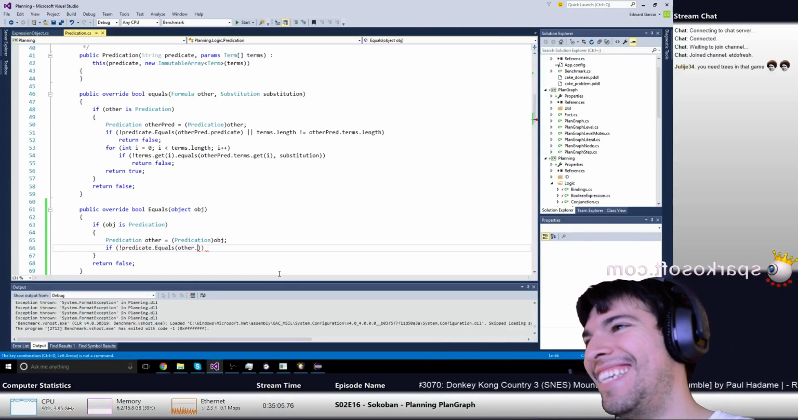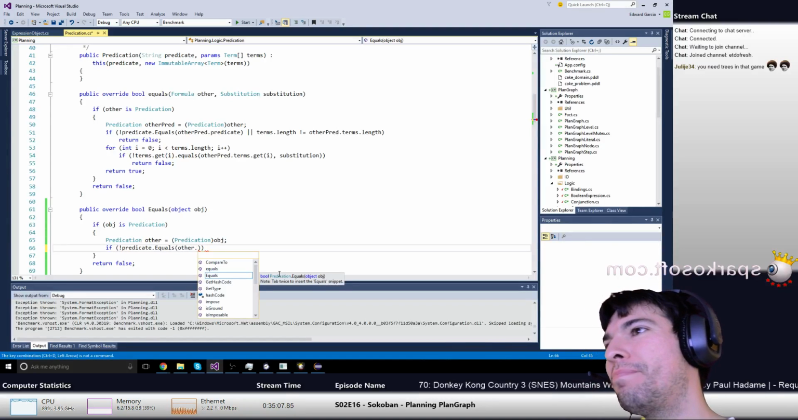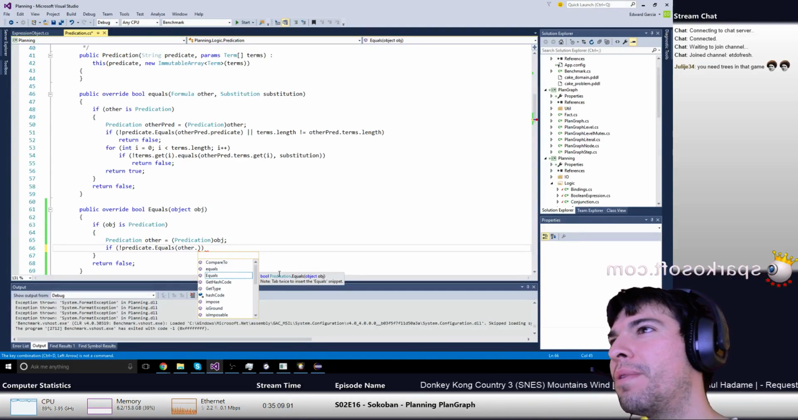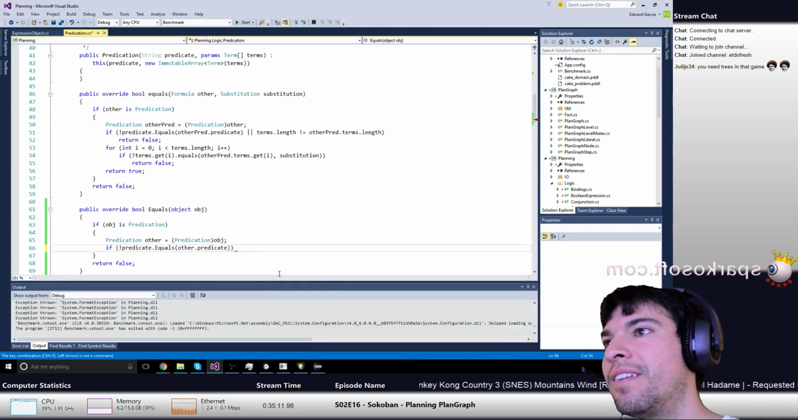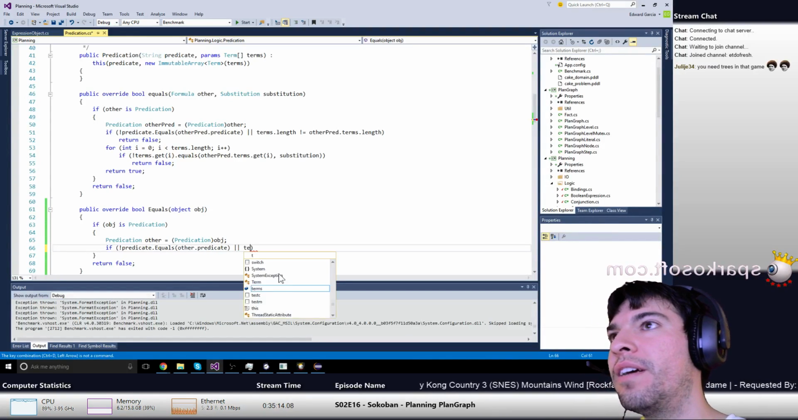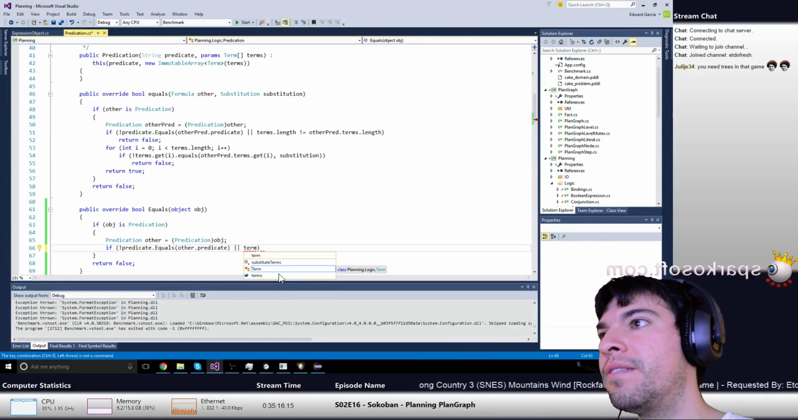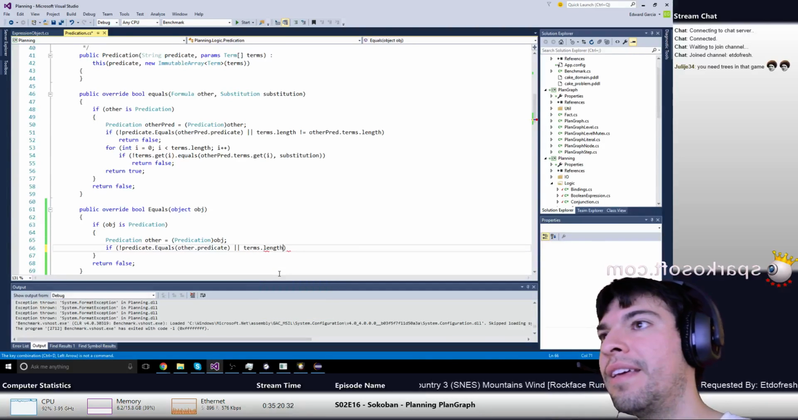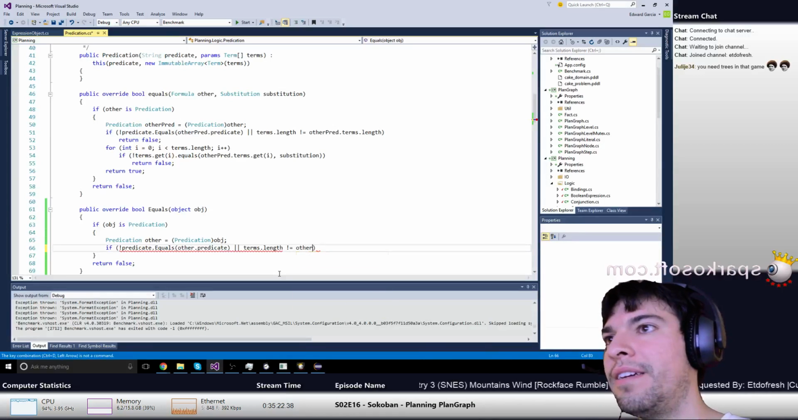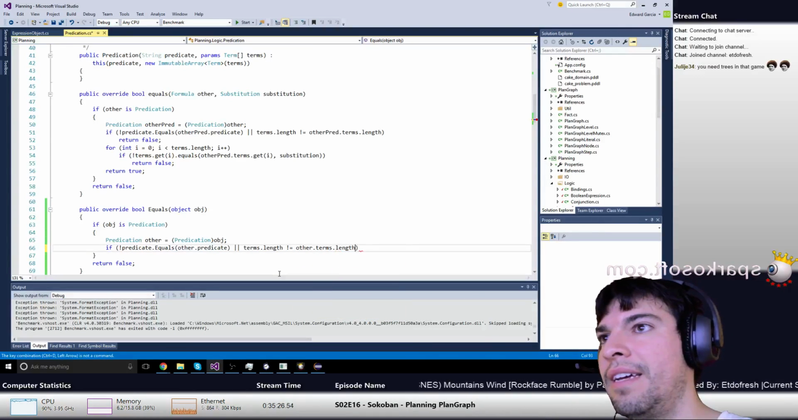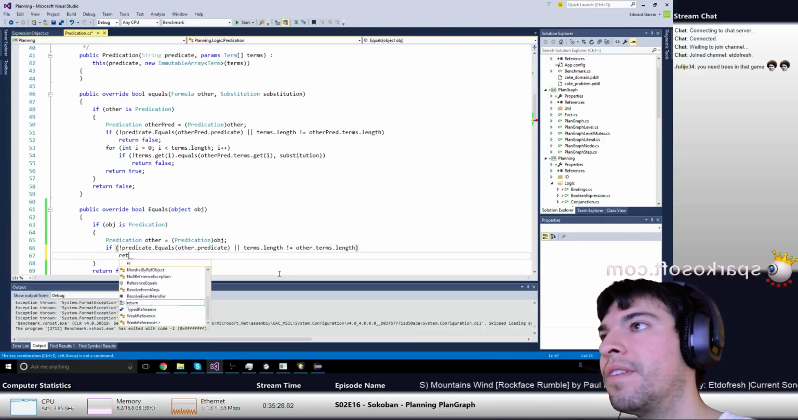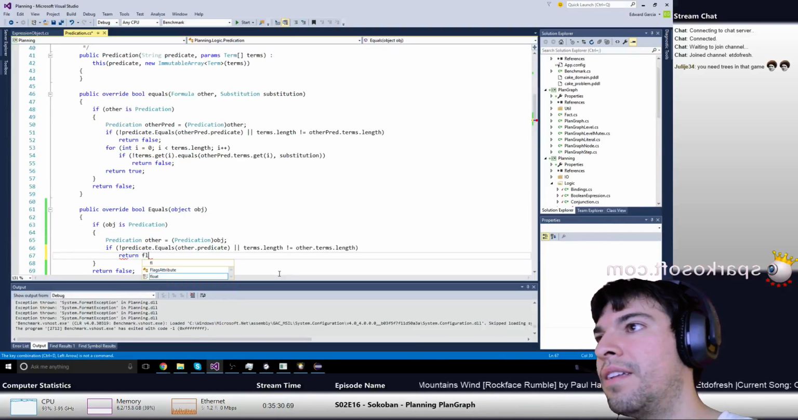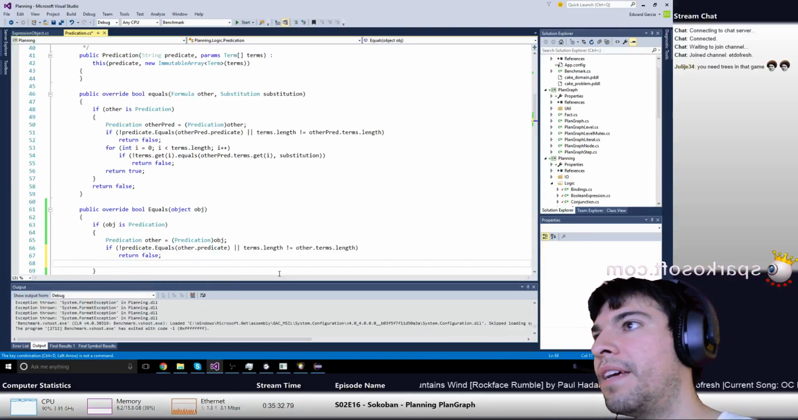I have no idea. Other predicate that equals other. What am I doing? Predicate. So that or terms dot length does not equal other dot terms dot length. Yeah. Return false. And then finally, the big other change.